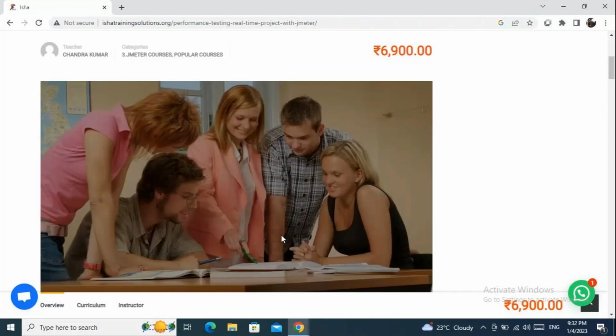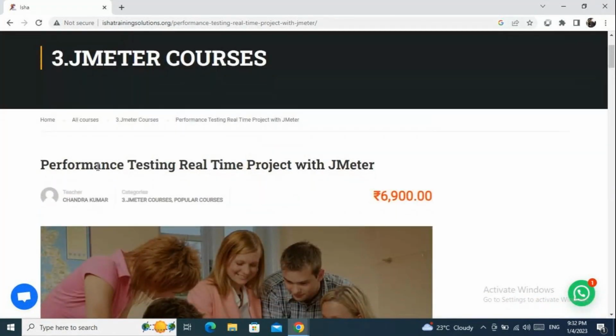So this is the course which we are going to go through, the performance testing real-time project with JMeter. As the name suggests, this training will enable you to get deployed into a performance testing project with JMeter. In this we have our application, and we will do the performance testing of an application. Whenever you are deployed into a project, you will be provided with an application, right? So with that we will learn.